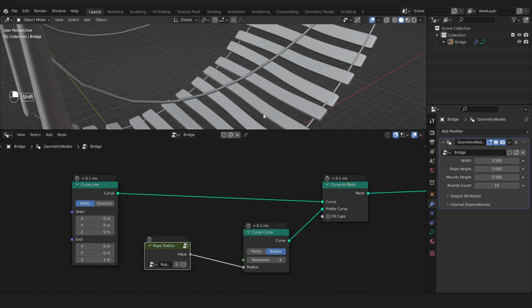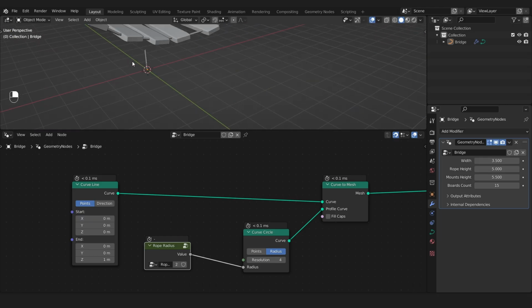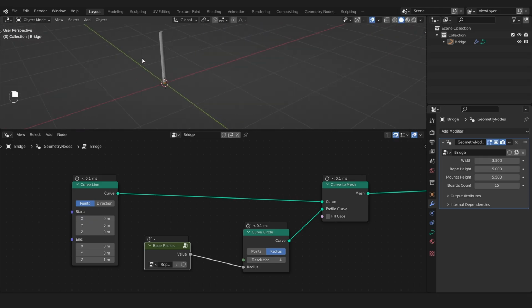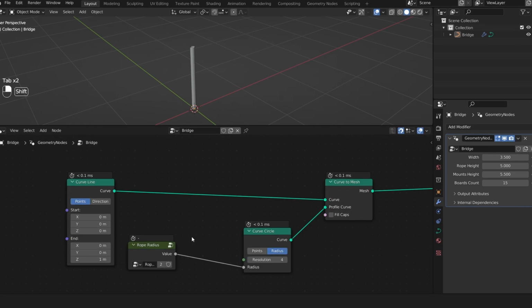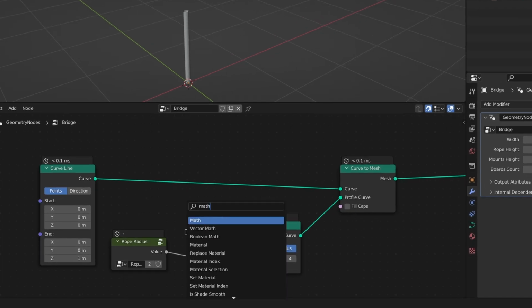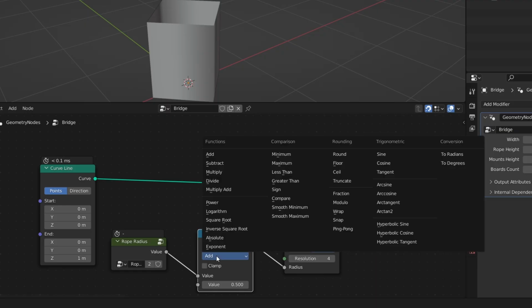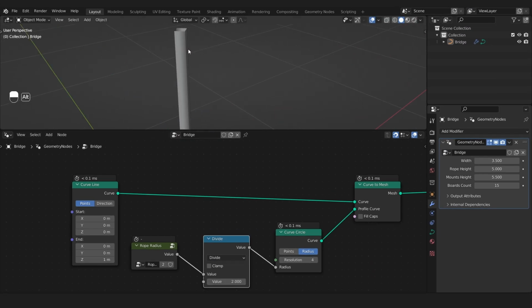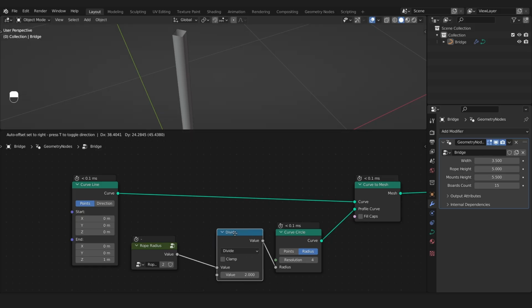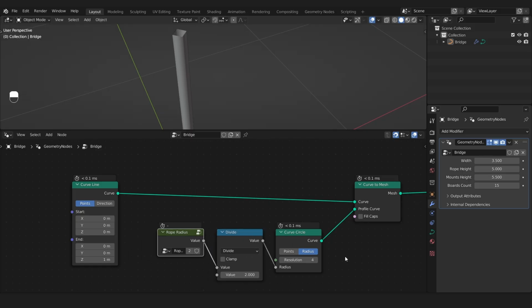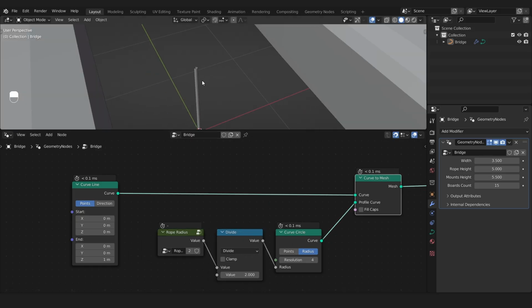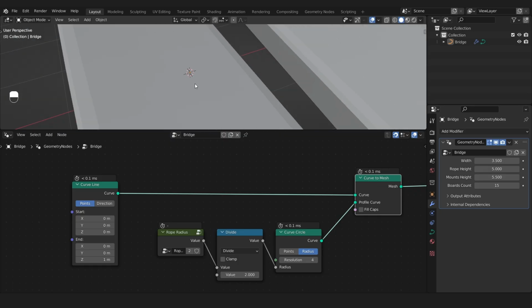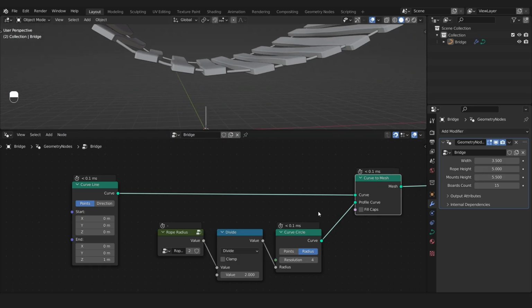But I feel like probably the vertical ropes should be slightly smaller. So that's why I'm actually going to divide this by 2 by going Shift A, and let's look for math. Let's put it here and change the operation from add to divide, and let's divide it by 2. And this will give us this smaller rope. Let's just stack them like you're seeing right now. And basically this will be our main vertical rope. So this is the first part.